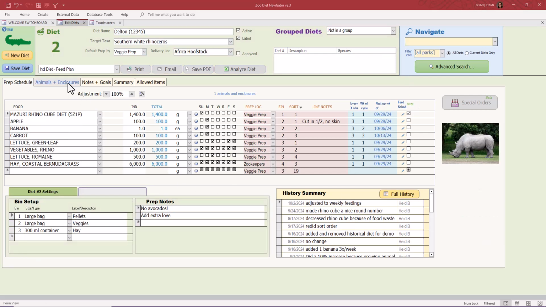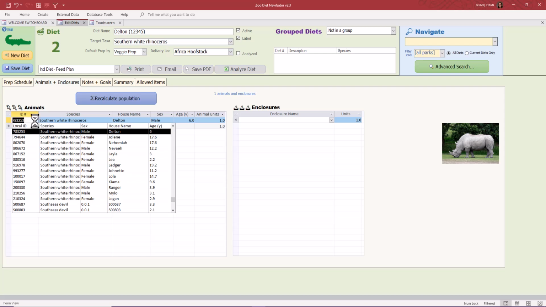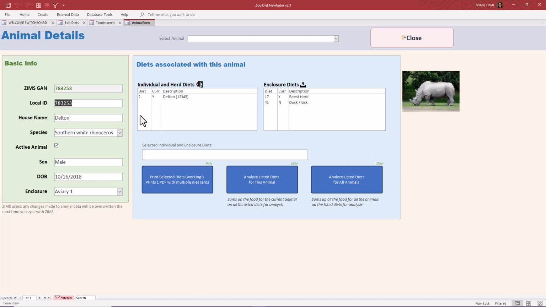One other thing that's only available via shortcut is if you go to Animals and Enclosures and you go to the drop-down where you would normally pick an animal, if you double-click on that, you'll get to this Animal Details screen. This is only available by double-clicking an animal in that list. This is some basic details about the animal. If you are a Zims user, if you make any changes here, it'll be overwritten the next time you sync with Zims, so don't make any permanent changes here.